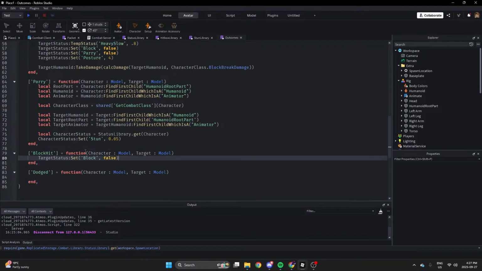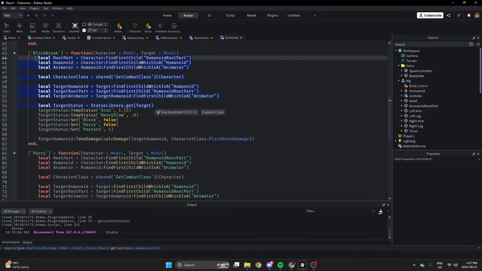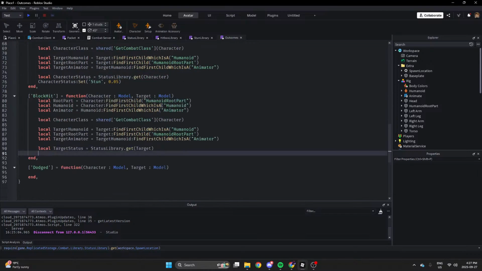And then block hit. So let's get our target status again. We're gonna do target status set target status, target status dot, what is it? Oh yeah, posture -1, and when I say posture, there.